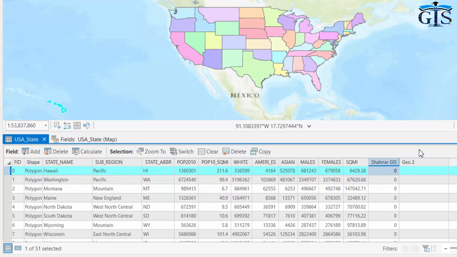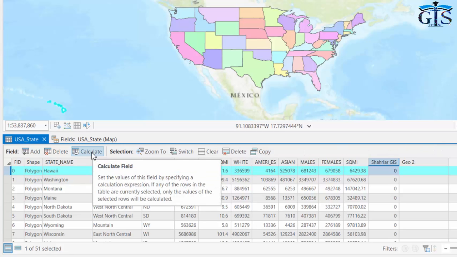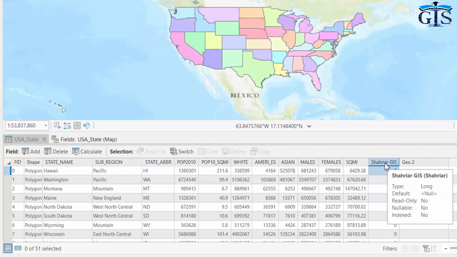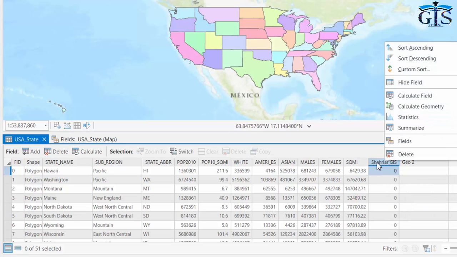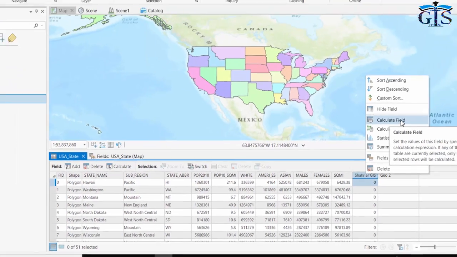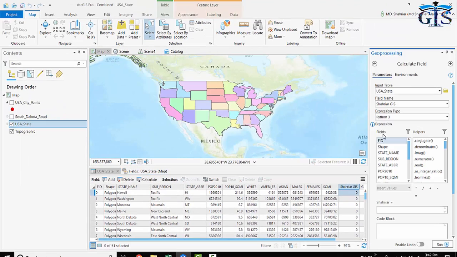How to do this? We can do this by using the power of Calculate Field. Yes, in this lecture we are going to learn about Calculate Field. There are two ways we can use Calculate Field. Way 1: select the field where you want to calculate, then right click on that field. In this pop-up menu we have Calculate Field.